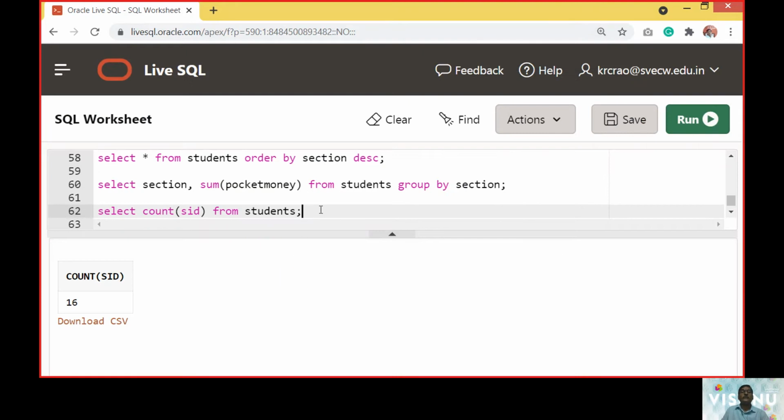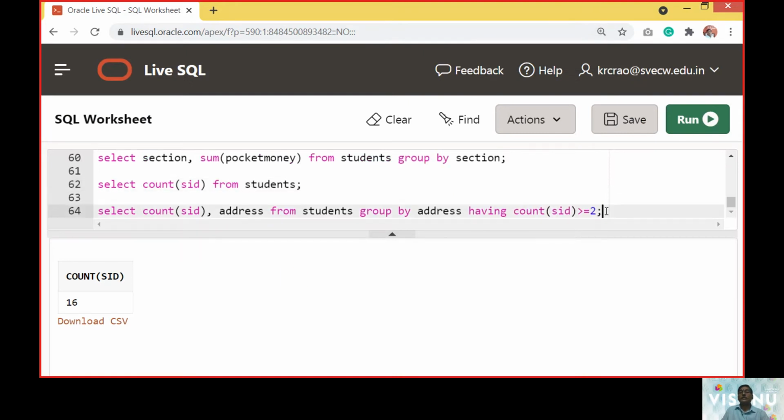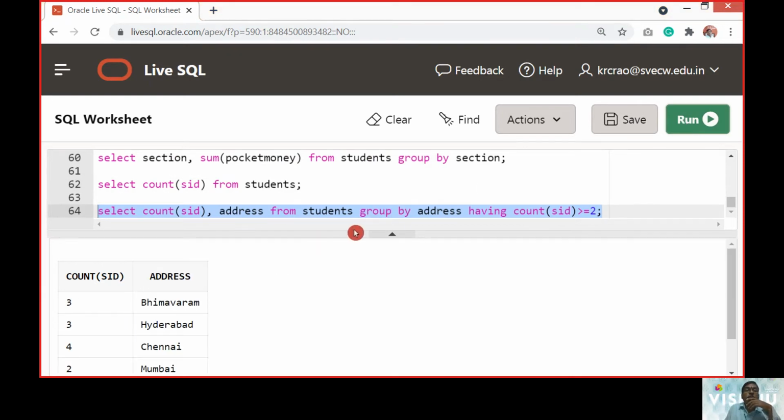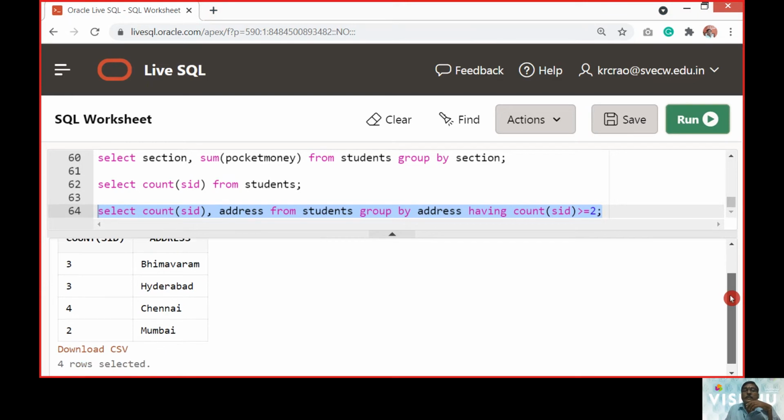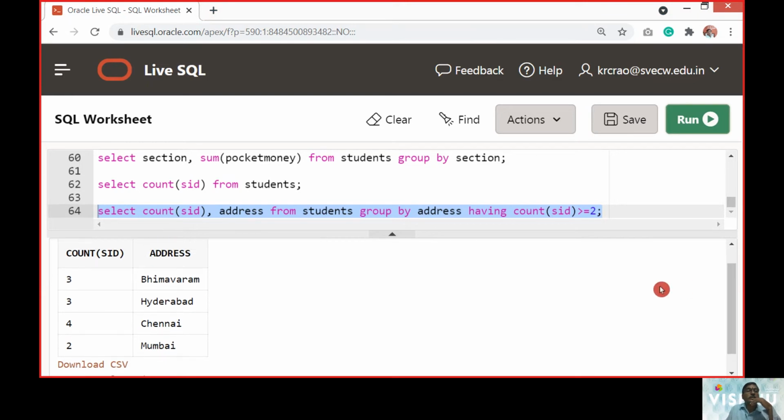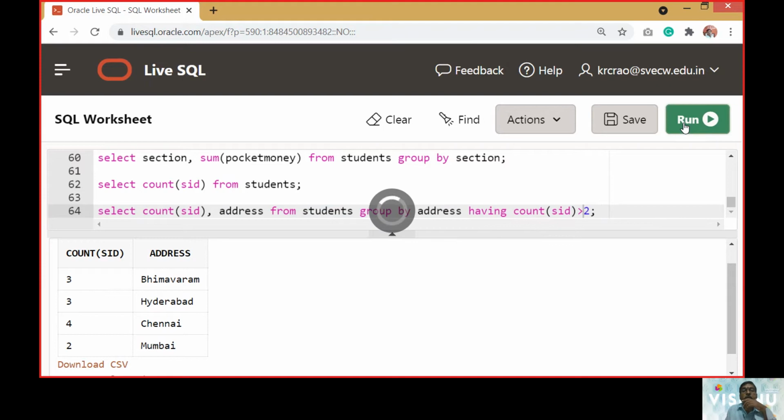So let us re-execute the query. I'm hitting the run button again for re-execution. Now you can see the answers here. It is greater than or equal to 2. The values we are showing are greater than or equal to 2, so it is 3, 3, 4 and 2. But let me put if it is just greater than 2.